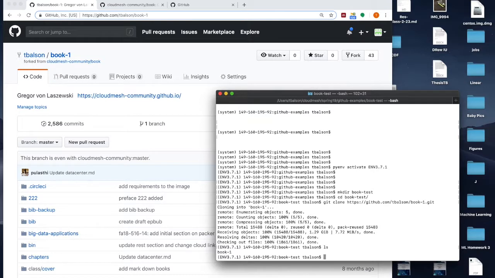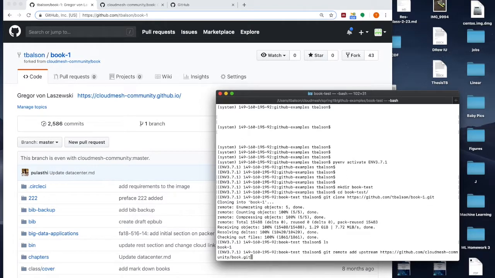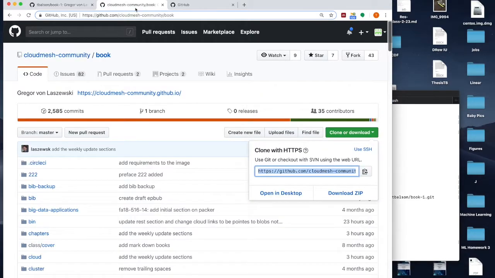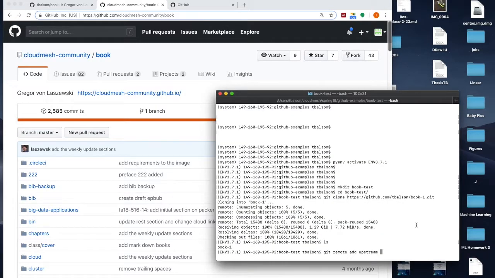So the first step we will do is we will set our upstream, and that is done with a git remote add upstream command. Now it's important that we get the right URL, so we now must go to Cloud Mesh book. We then copy that URL, paste that URL here.